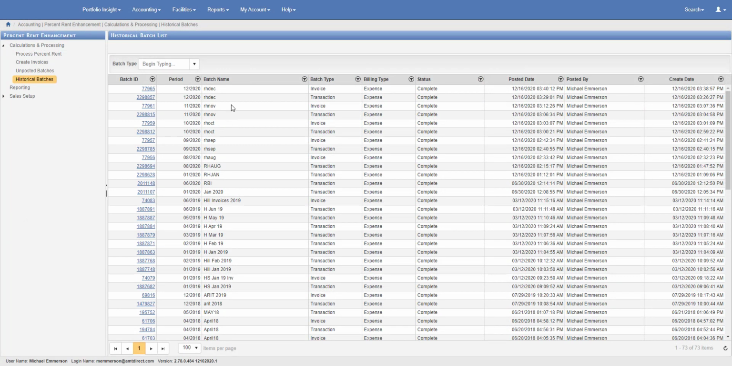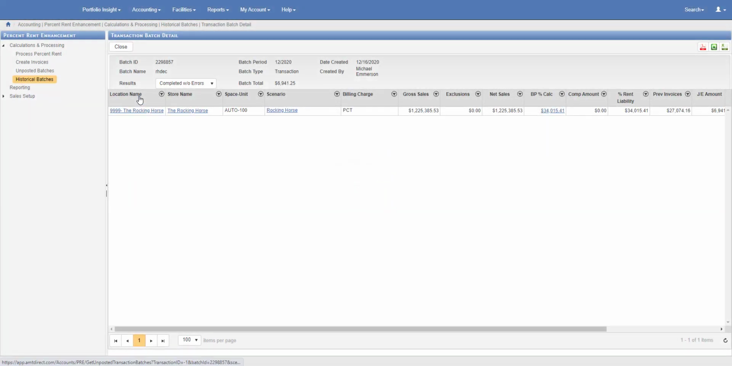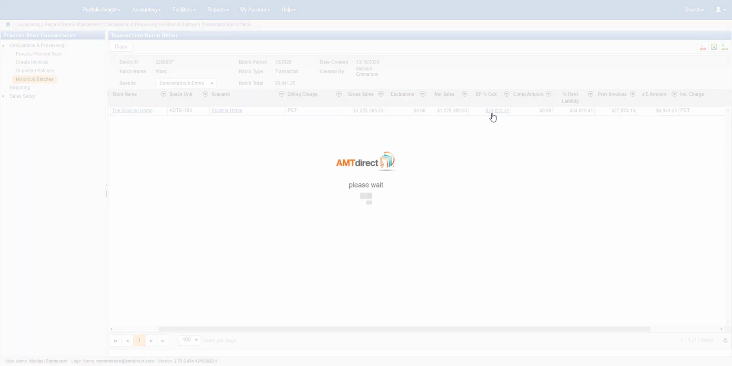The percent rent manager then processes your sales and calculations into invoices to be paid, giving you the ability to view your batches prior to posting it and creating the invoice. If we drill down, we can see on this batch the gross sales, exclusions, percent rent calculations, any prior amounts paid, and the net journal entry amount.